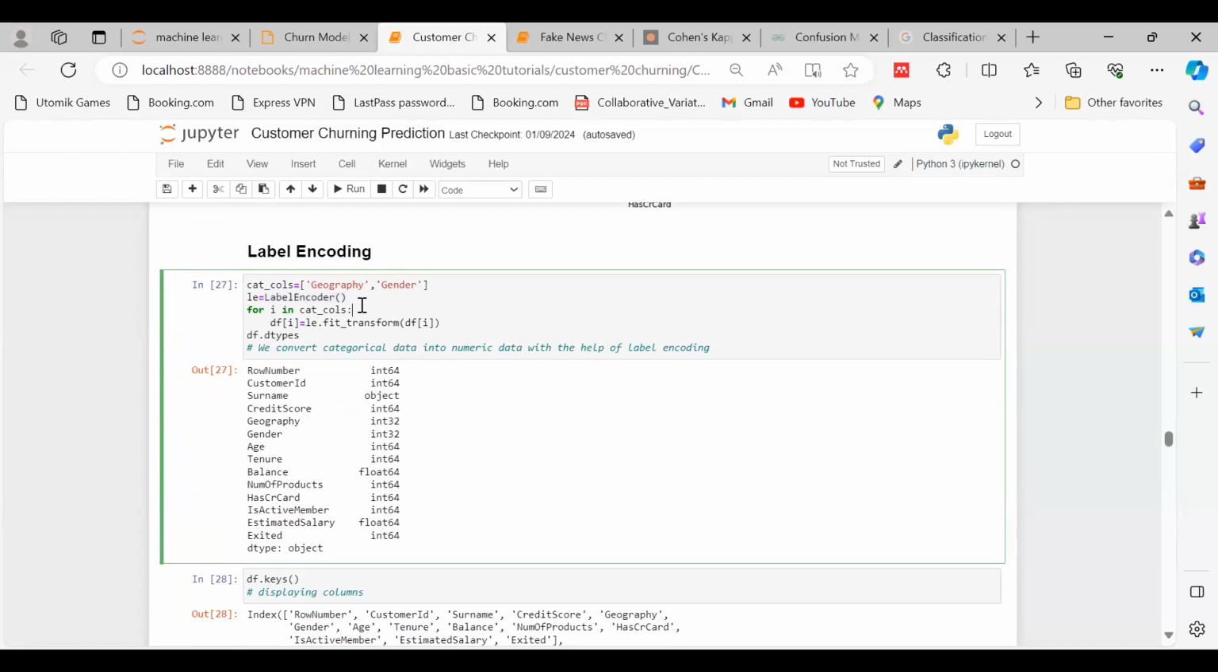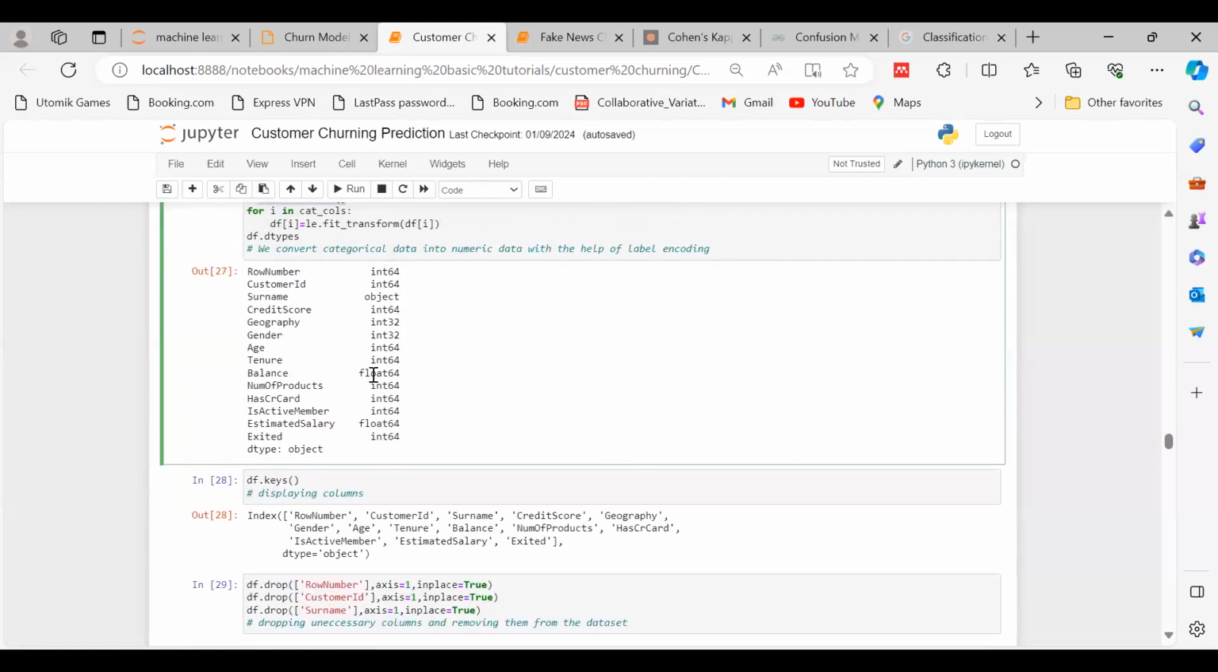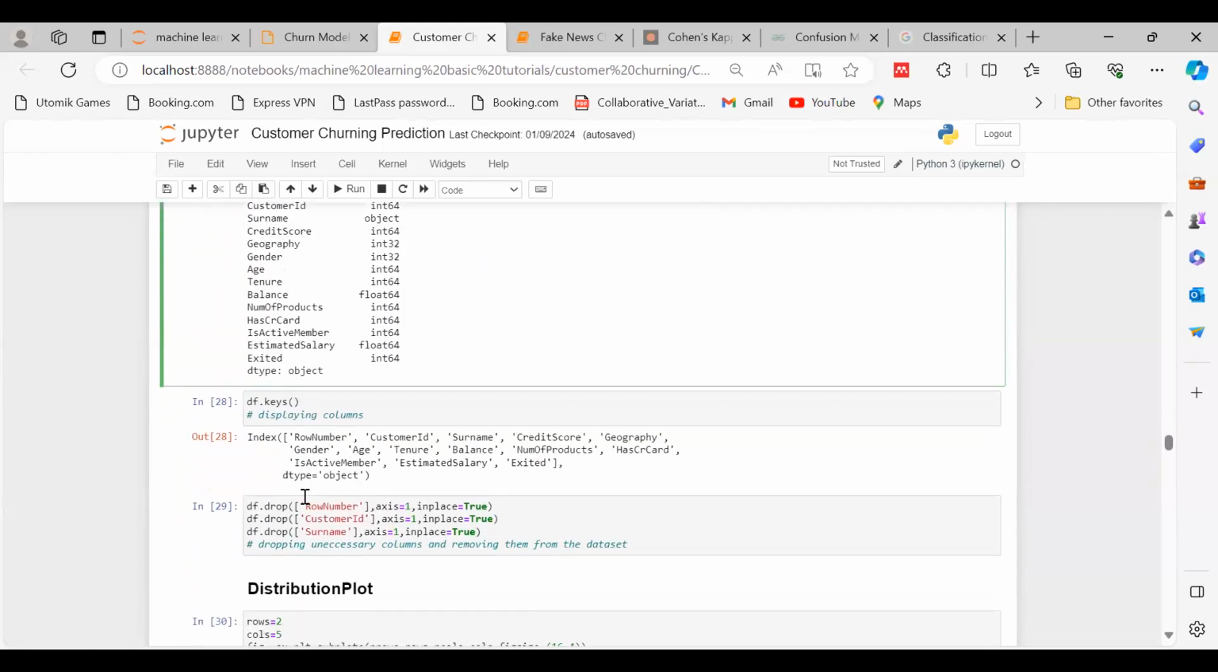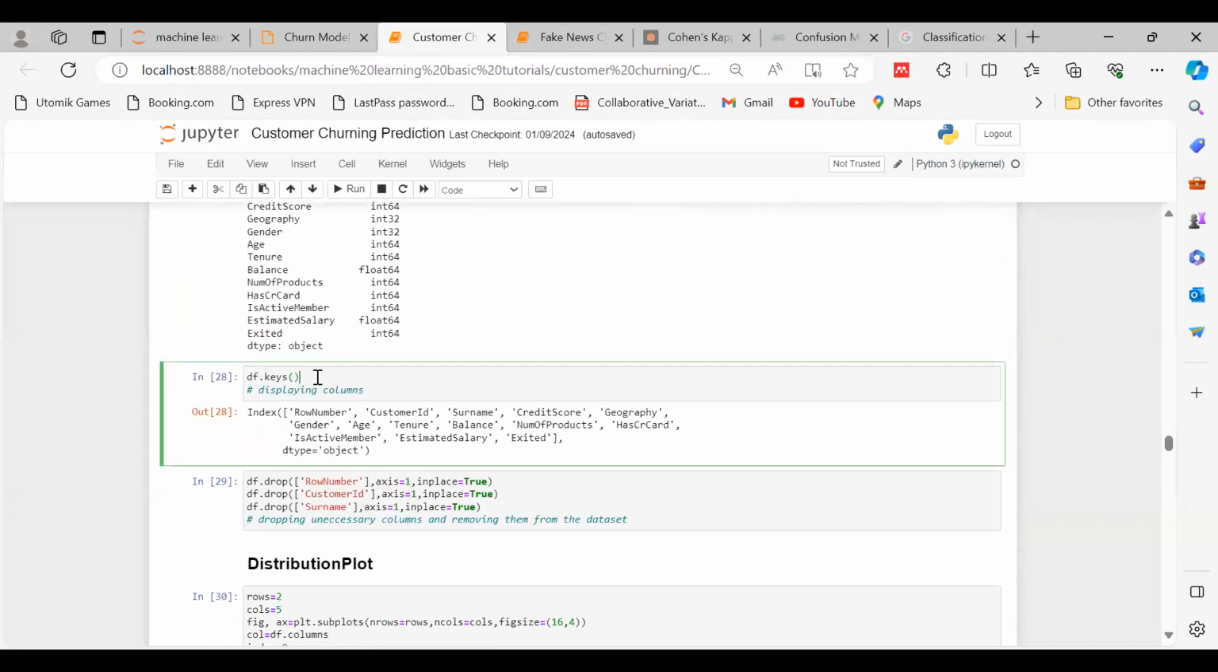For example, in the geographical area, we have three values: Spain, France and Germany. So it will give you the labels 0, 1, 2. It is automatic. We have not decided or provided that; it is decided by the LabelEncoder class. So once we execute this, all the categorical data is converted into numerical data using this label encoder. Okay, so again, we are checking the keys that we have in our data set.